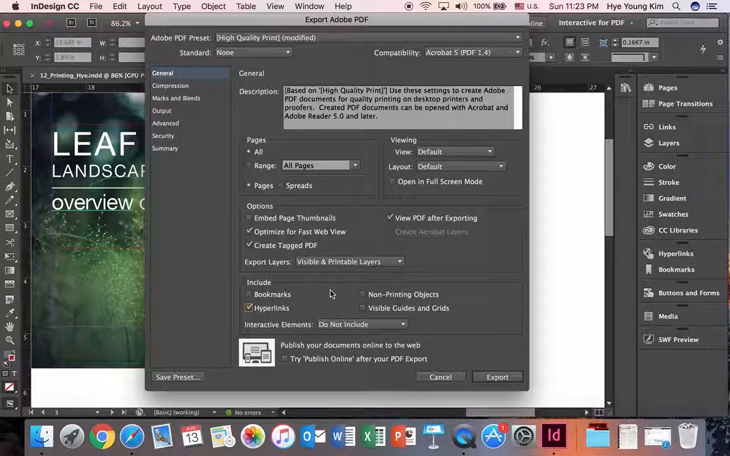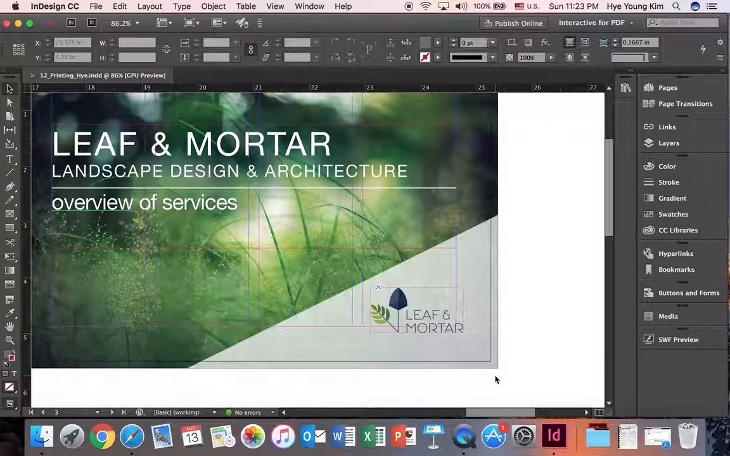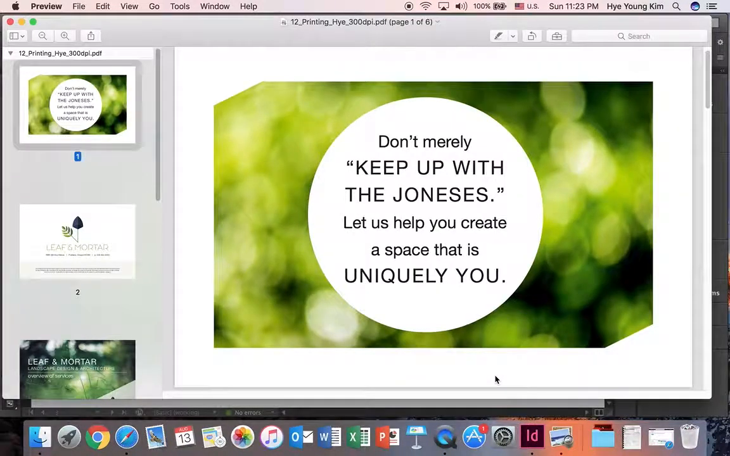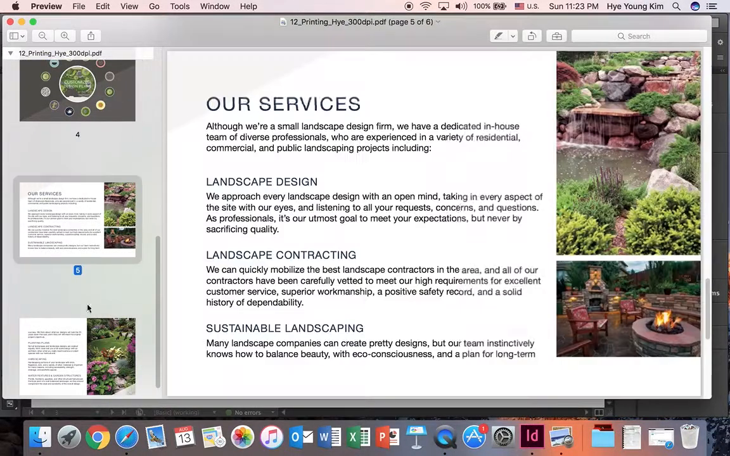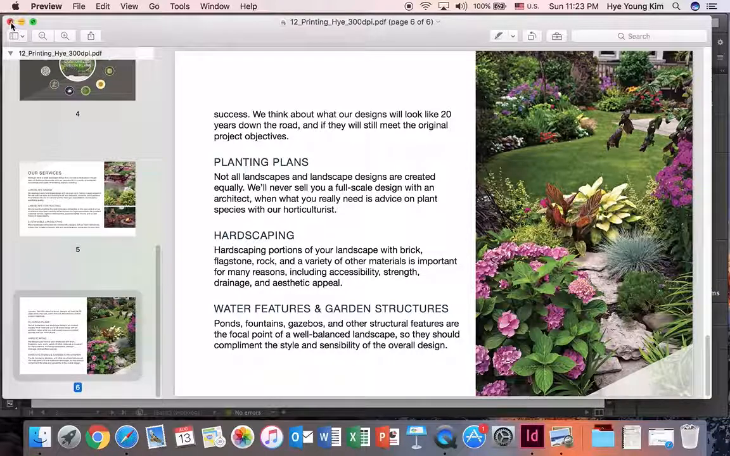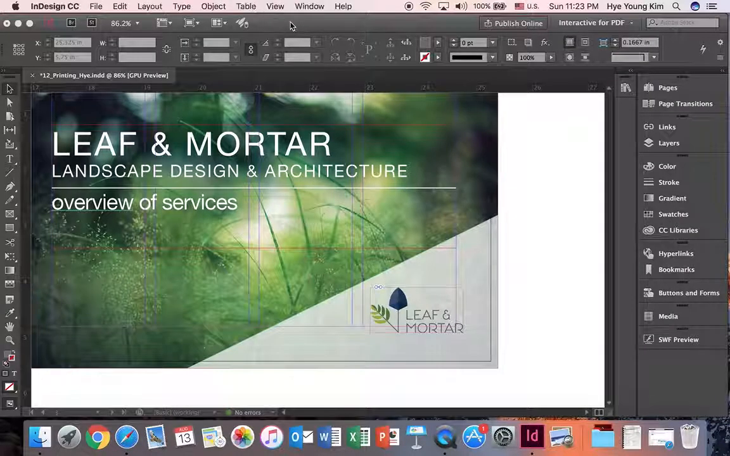If you click the logo, it'll go to the company website. We can click the hyperlink. Make sure we check view PDF after exporting and click export. Okay, so this is a version for printing. Okay, let me close and let's do another version.